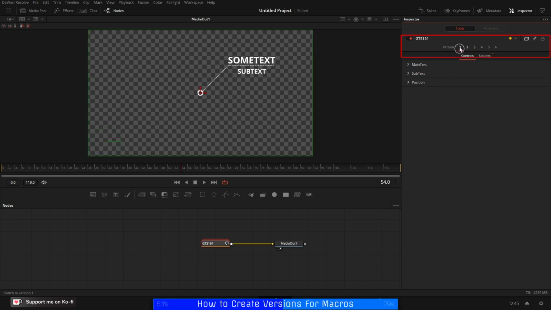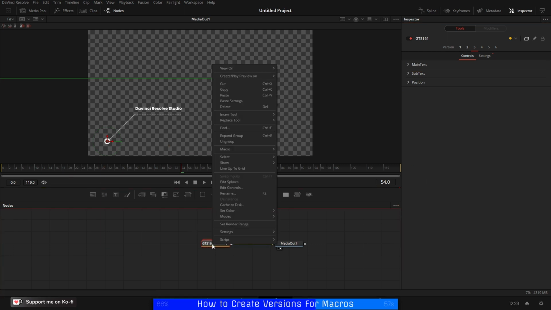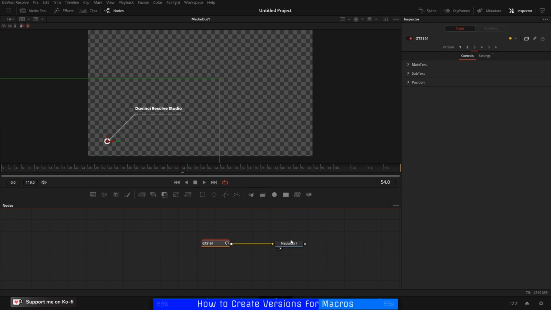Now the first version is the default, the second version is in the center, the third version is what I'm going to be using over and over again, and I just want the others just in case. But again, you can change every parameter inside your macro. Once we've done that, I'm going to have number 3 as my default because that's what I want, and then come back down to the node or the group of nodes, right click and go to settings, save as.